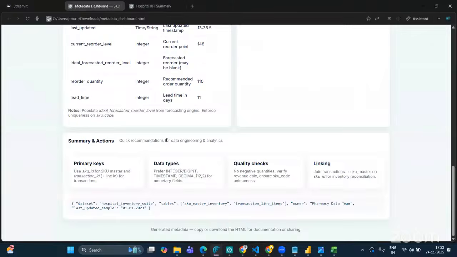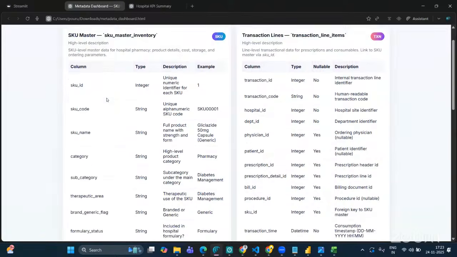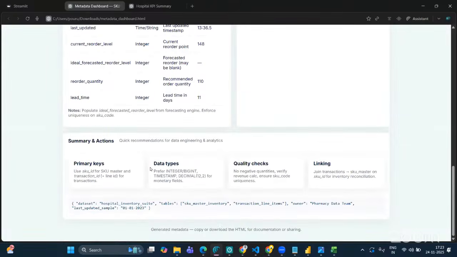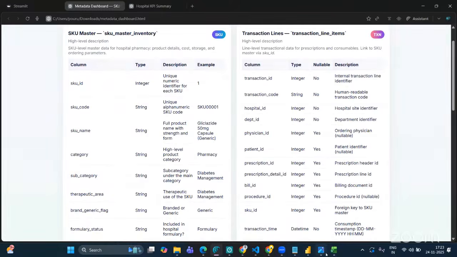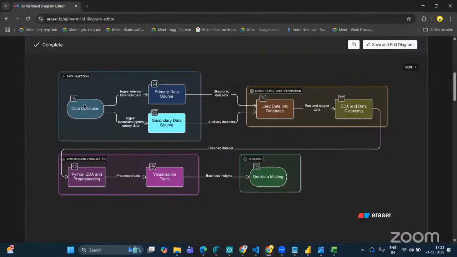Then we discussed the metadata. Here we have considered only two different datasets, but in a real-world scenario we can have 15 or 16 different datasets to consider. By considering this, we can also consider the primary key, the data type of particular data, quality of data, and linkages.